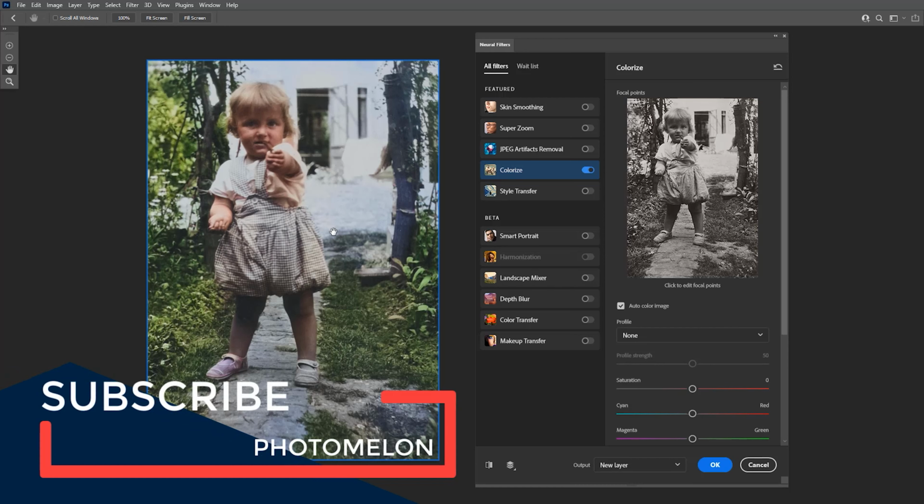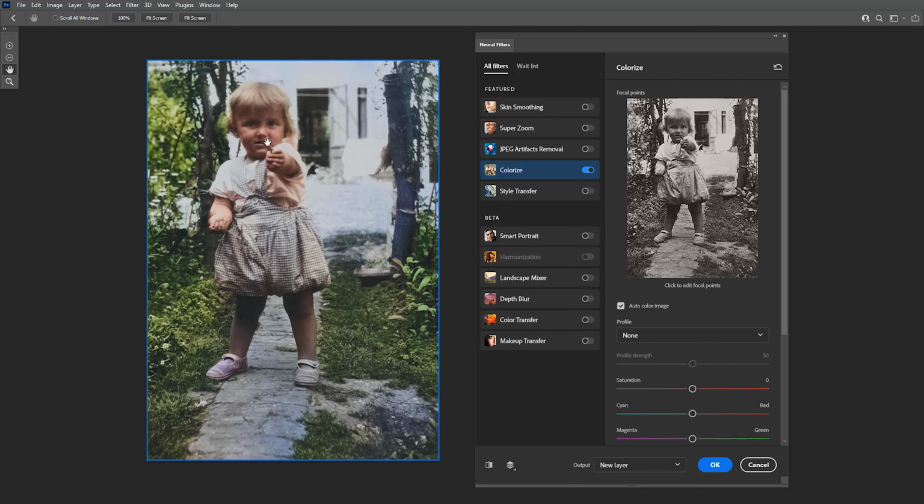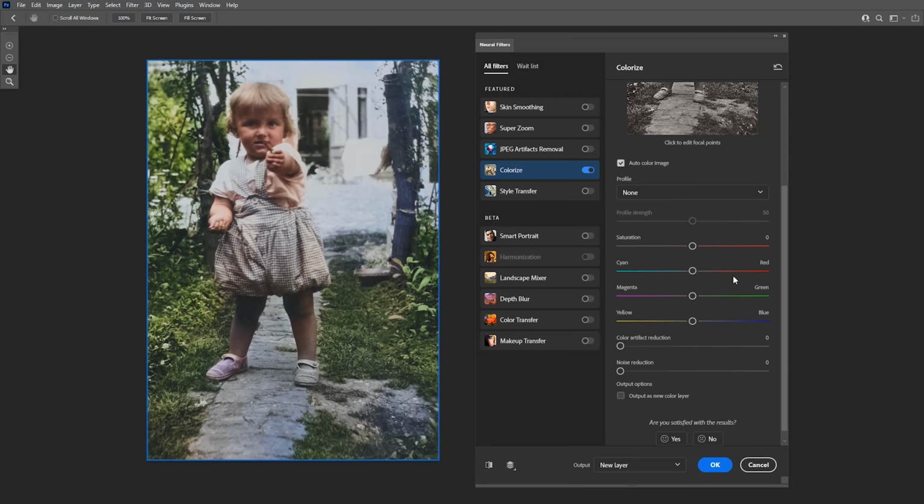It's looking very fine. See this background and foreground details on this image, the colorization and the skin tones, the color of the dress and the greenery, the path, everything is fine. You can change the effects or the amount of colorize, saturation, cyan, magenta, yellow. There are too many options here. You can reduce the color and artifact of color reduction, and you can see this profile here.